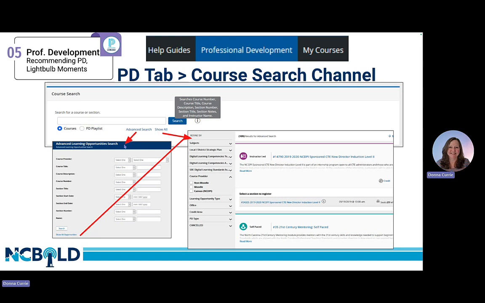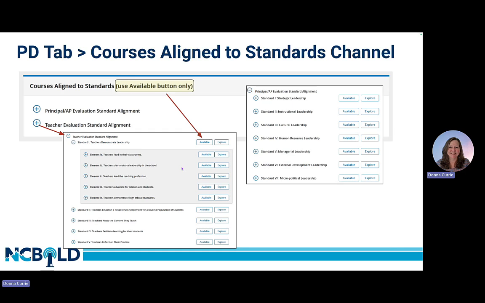You can do some advanced search if you know specifics and you just want to search for title, description, start or end dates. You can also search by subject. So there's additional items that you can search for once you are in NCEES. You can search by courses that are aligned to standards. You can search for courses that have focus area as well.